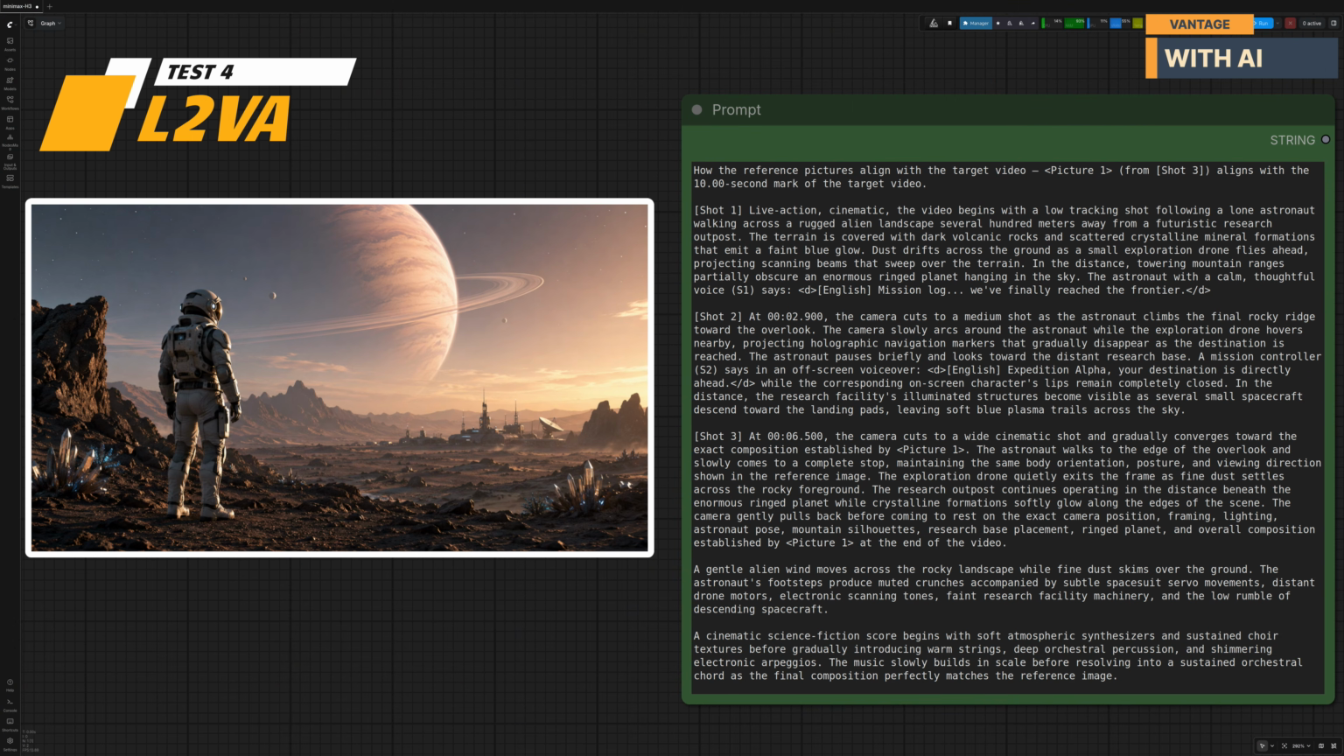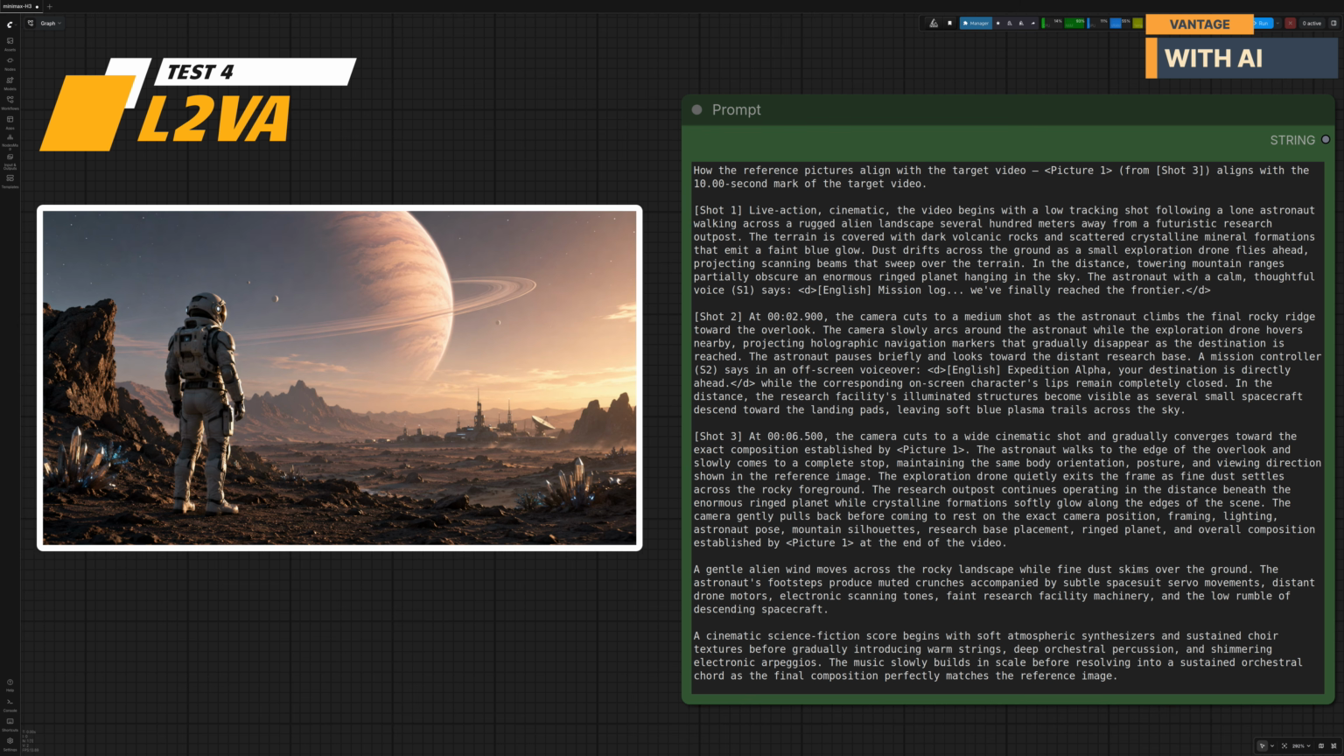For our final FL2VA test, we'll use only a last frame reference image. We'll use the same astronaut image from our earlier test, but this time it serves as the destination instead of the starting point. The prompt begins with the astronaut approaching the research outpost, then gradually builds the scene with cinematic camera movements, dialogue, environmental effects, and synchronized audio before naturally converging to the exact composition of the reference image.